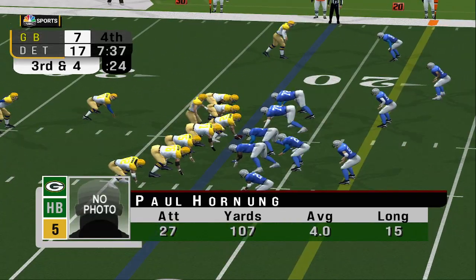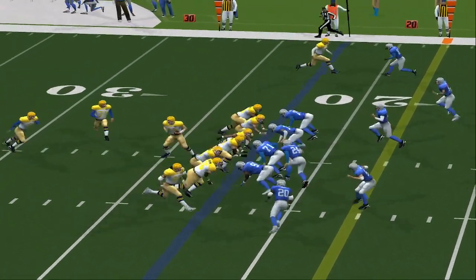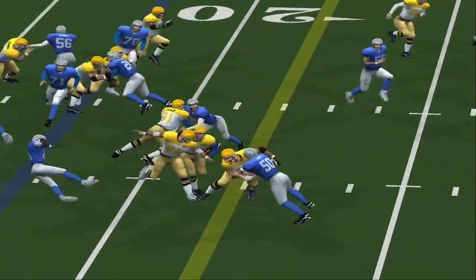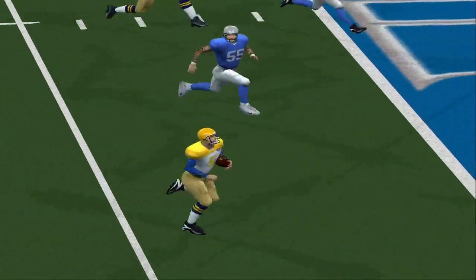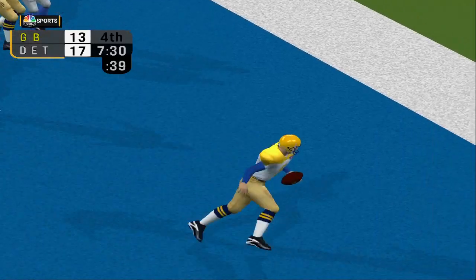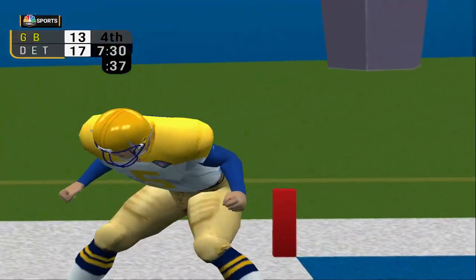Over the 100-yard mark, numbers generated on the ground. That is impressive. Number 5 will get the carry on third down and gets the first and more. And he's in for the touchdown.